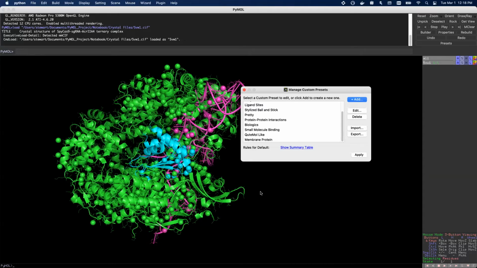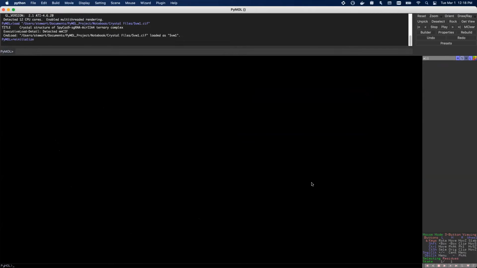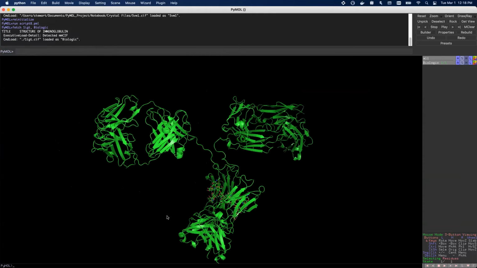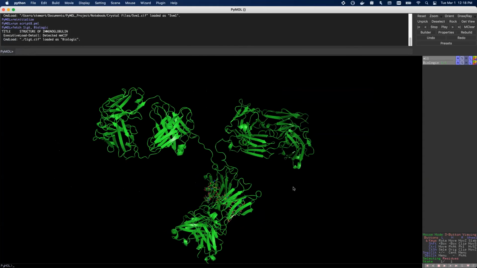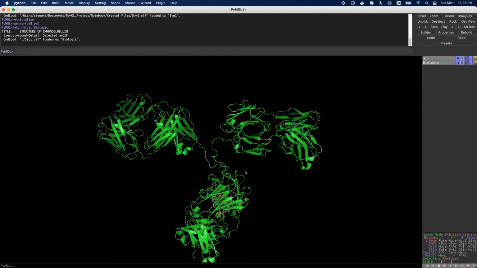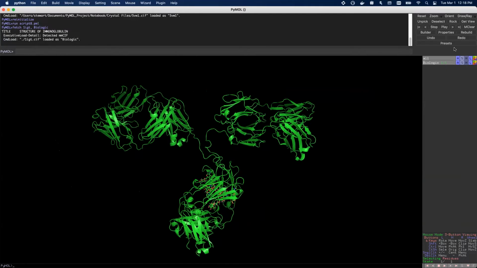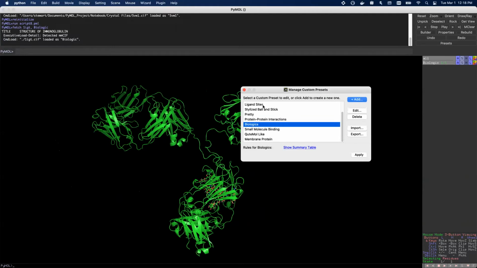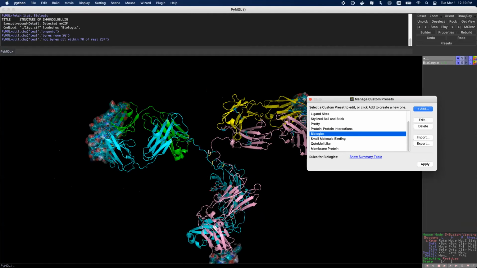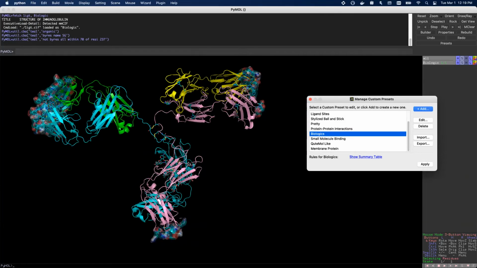So let me actually show you one of my favorites. I will get rid of this structure and load in an antibody. So this is how antibodies, or I guess all proteins, are loaded in by default. Not very helpful, but if we load the biologics preset that I made, and give it a second, it will show you. This is initially maybe a little bit overwhelming, but let's say you are a student that's new to learning about what antibody structure looks like. This preset would be used to highlight some of the key areas.